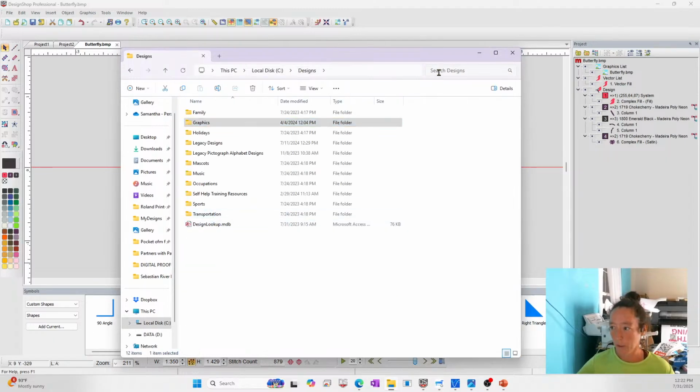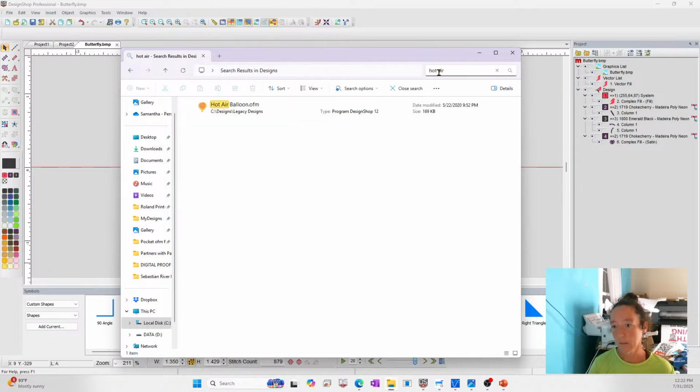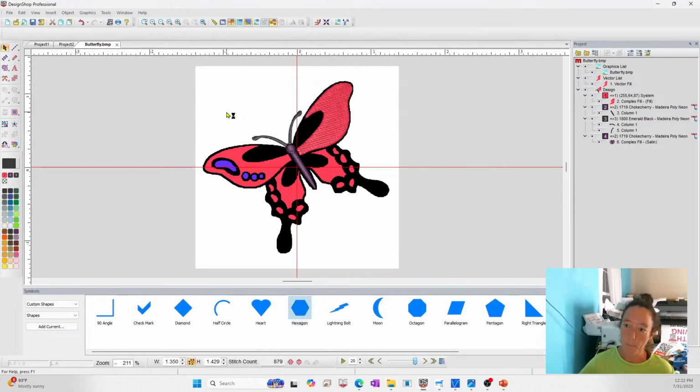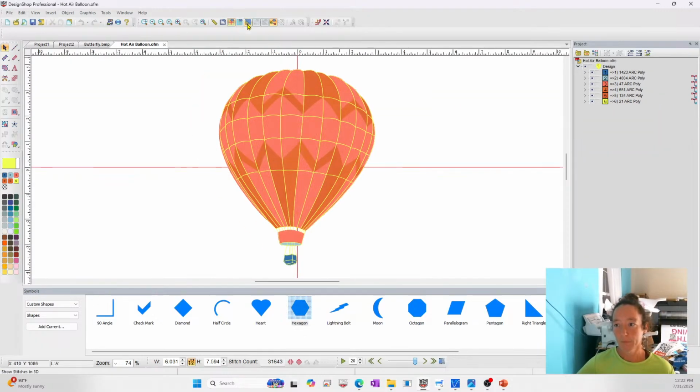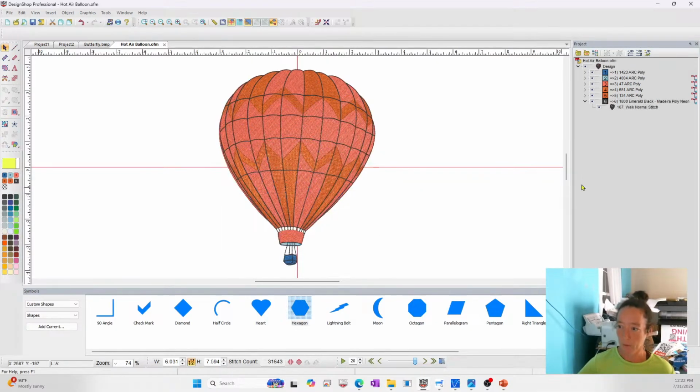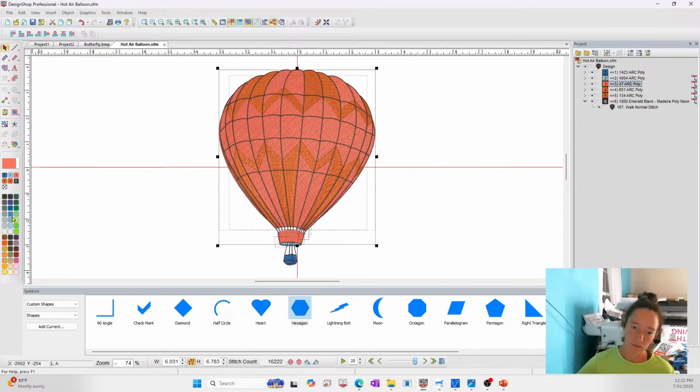So for a hot air balloon, that was your original example. I know there's one on here, but it's already digitized. Hot air balloon, let's see. Let's make it where it, I don't like the colors. All right.